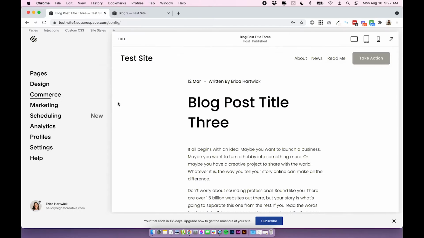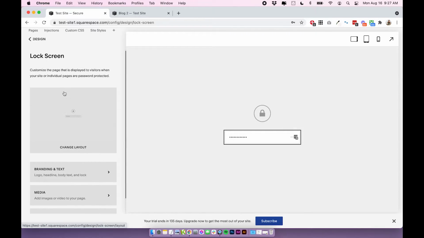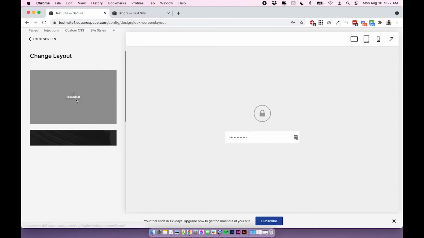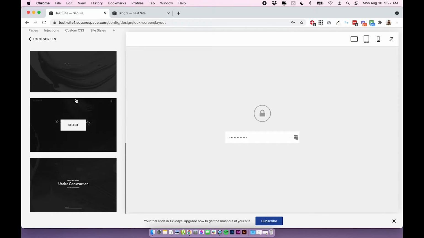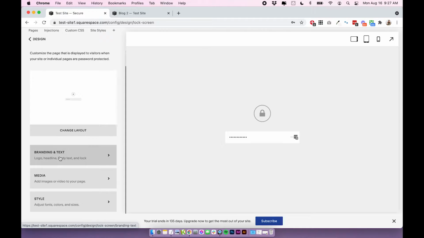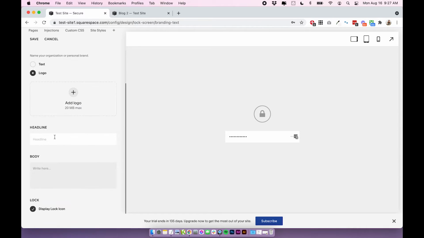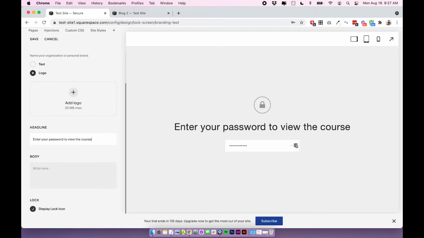So back into your Squarespace site, go to Design, Lock Screen, and you can actually add a ton of different settings in here. You can completely change the layout. They give you different layouts to choose from. You can add an image under Media. You can add branding and text, so you can even add your own logo. You can add a headline. You can add some body text here. You can toggle the icon on and off.